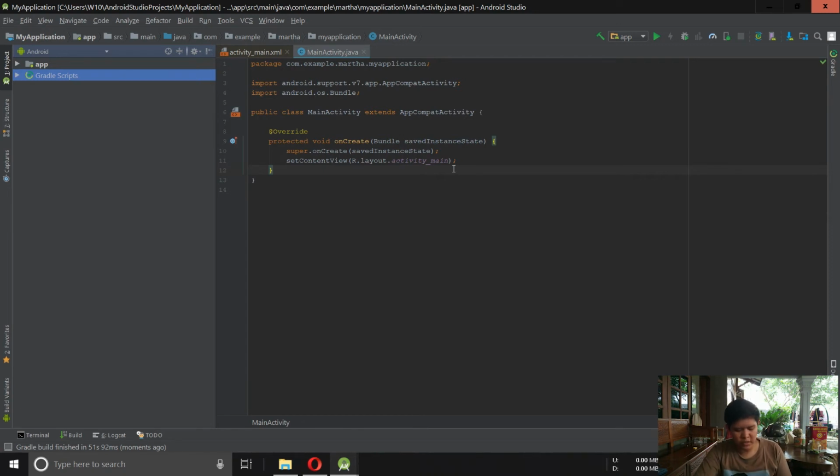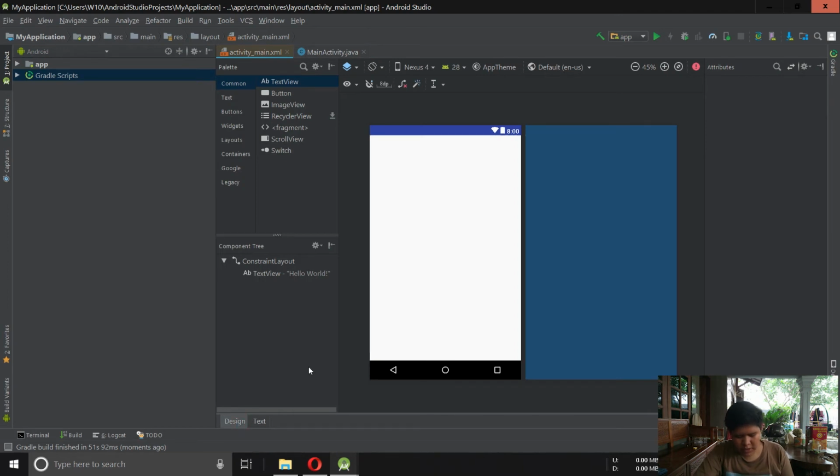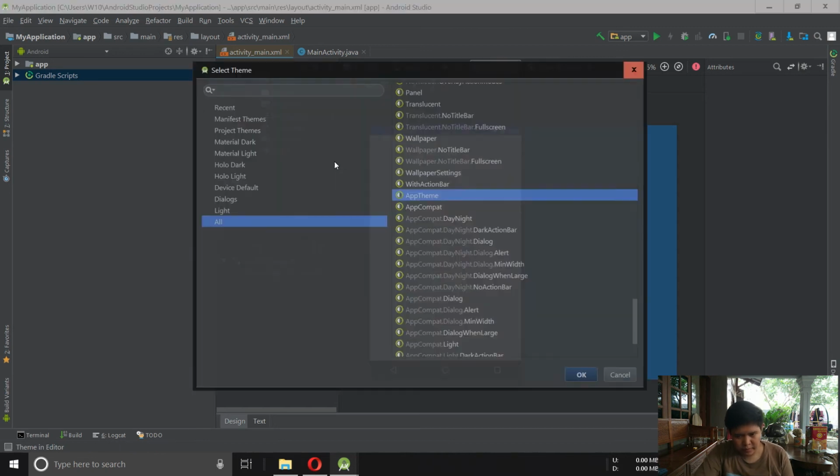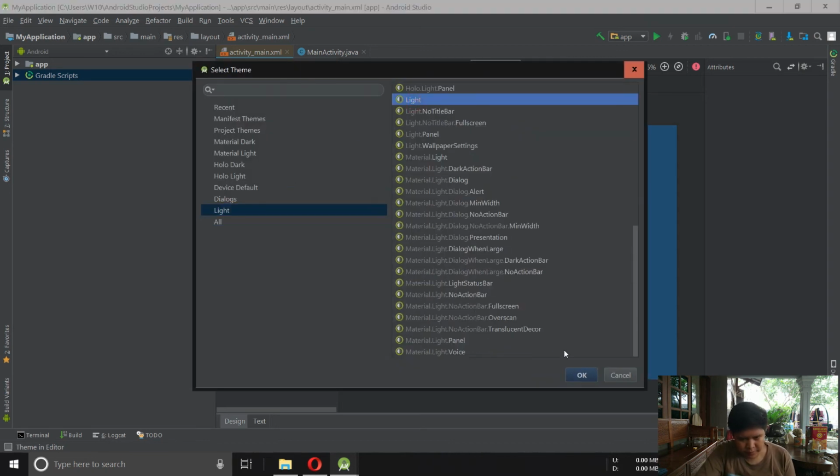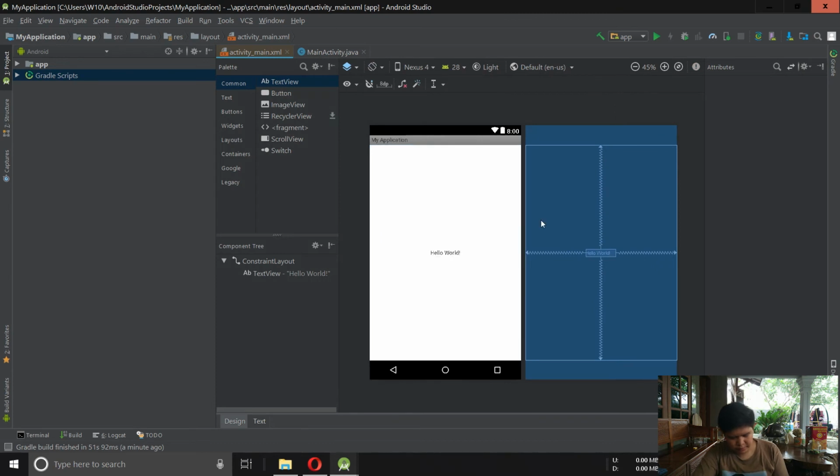If the process is done, go to the layout and click Design. It shows you what your app looks like. But some PCs have an error, like my PC. We can't see the text in the layout. Yeah, right? It should be Hello World in this place. To fix this, you should change the theme to anything except App Theme. I use Holo theme, by the way. And then click OK.